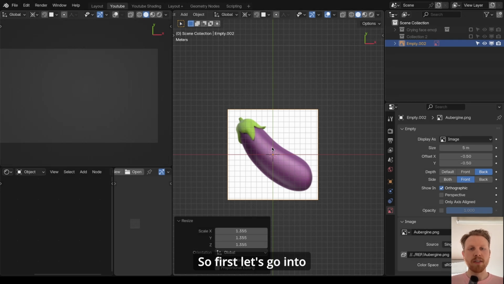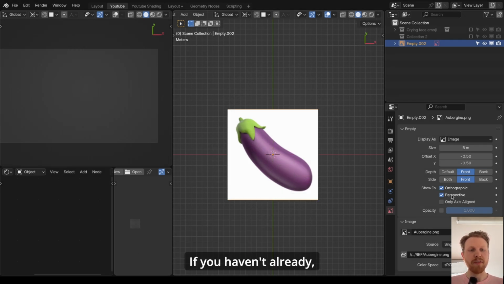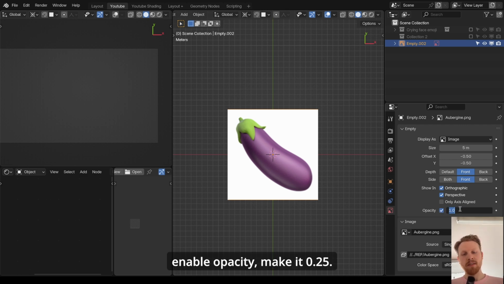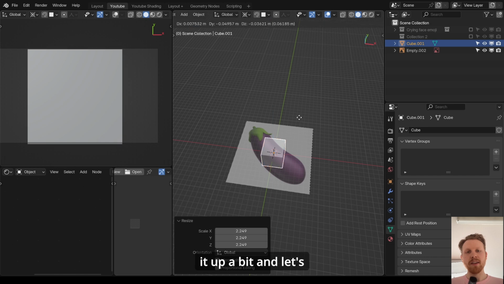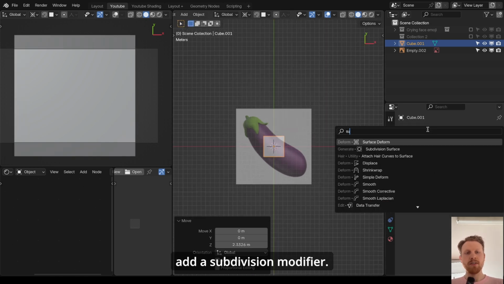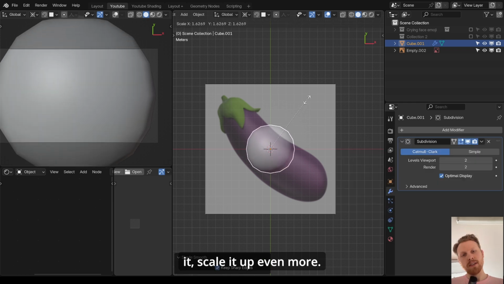So first, let's go into the image settings here. Let's choose front, enable perspective if you haven't already, enable opacity, make it 0.25. And let's start by adding a cube, scale it up a bit, and let's add a subdivision modifier. Let's make it level 2. Let's also smooth shade it, scale it up even more.